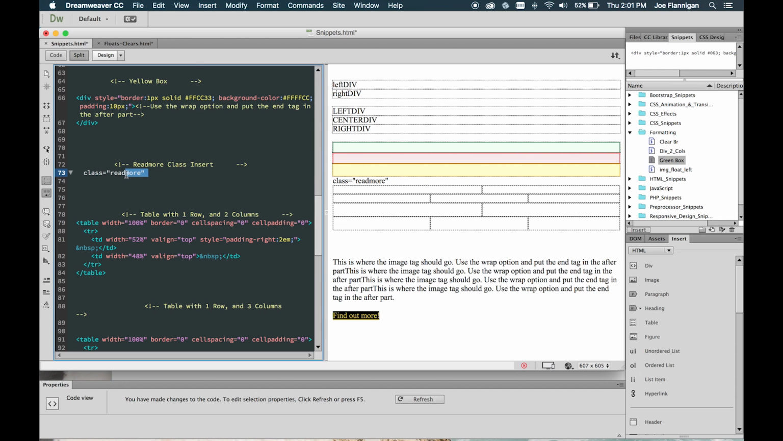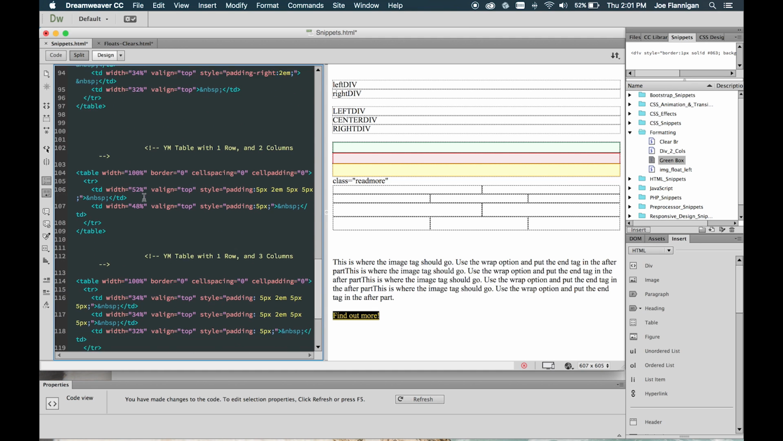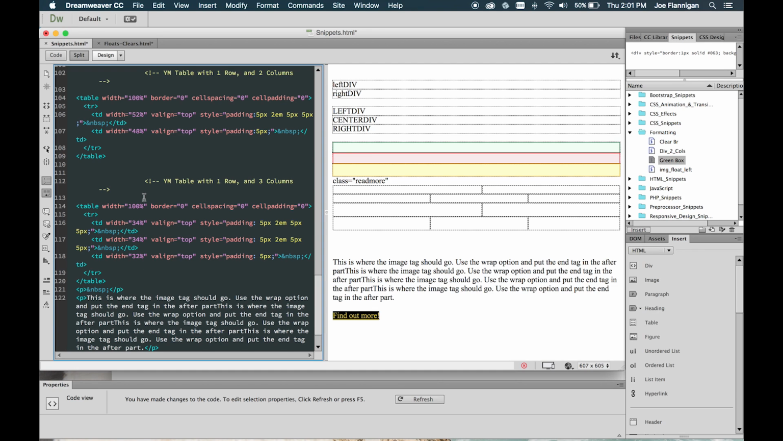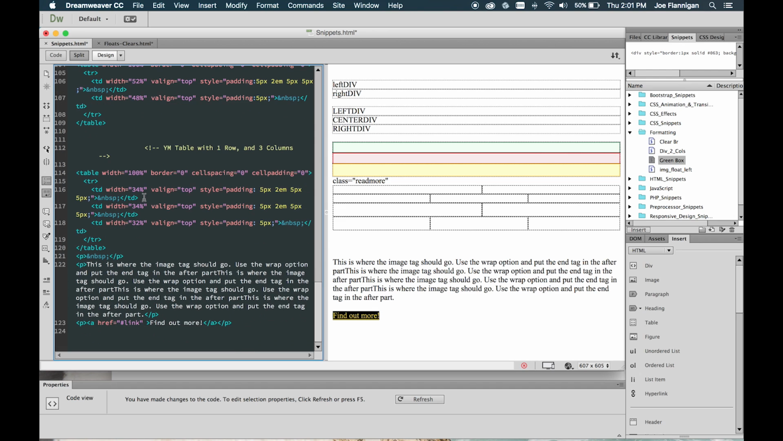Let me go up here, grab the class equals read more. I do include spaces on both sides just so it doesn't sit up against anything else, and that can obviously get confusing or mess with the code if it is. So I'm fine with having 2 spaces in a spot. Obviously it's better to have 2 spaces than no spaces.